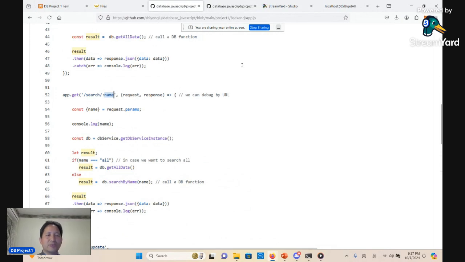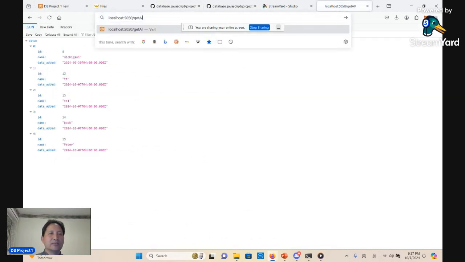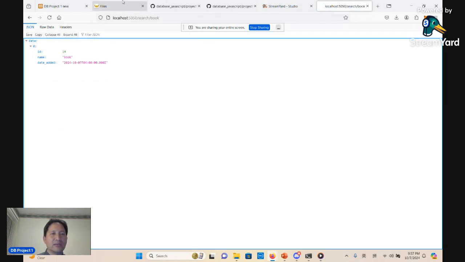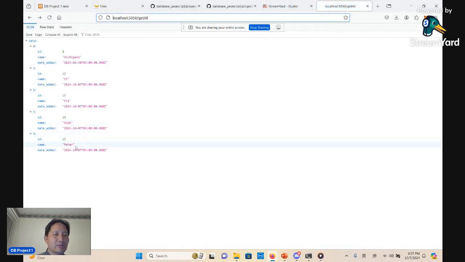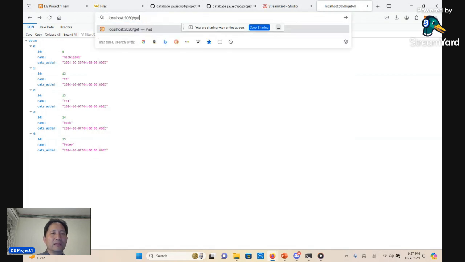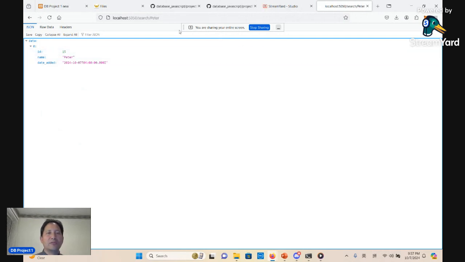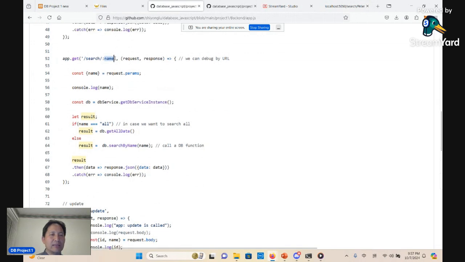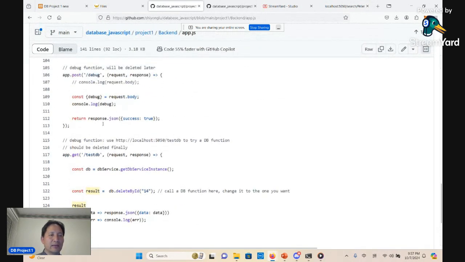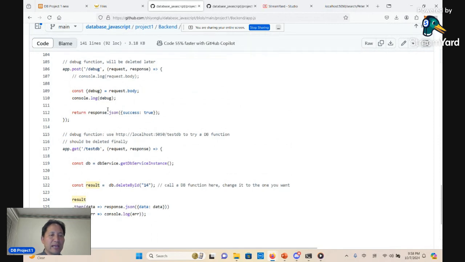So the URL is going to look like search and then name. Which name do we want to search? Let's say search book. I can also search for Peter. So it's going to be search Peter, and then only Peter will result. So all the get methods, I can just test out by the URL, and this tells you what the URL is going to look like. Basically, it's a search suffixed by the name you want to search.